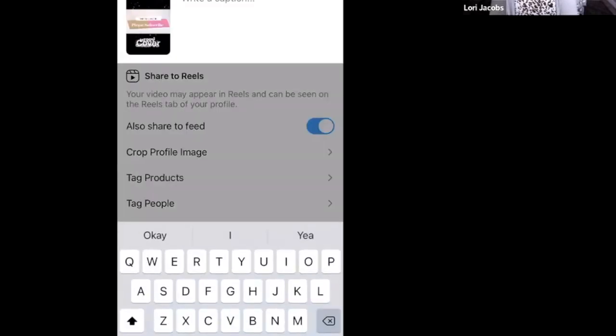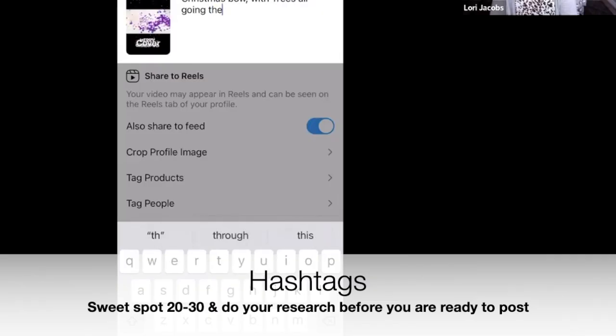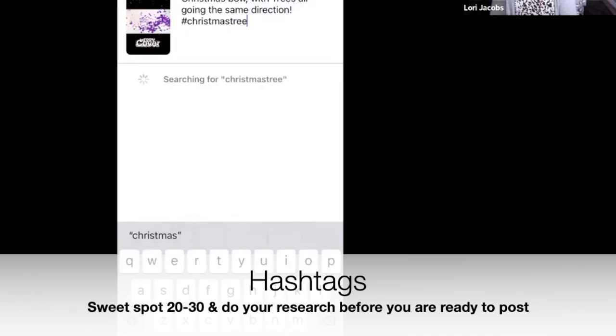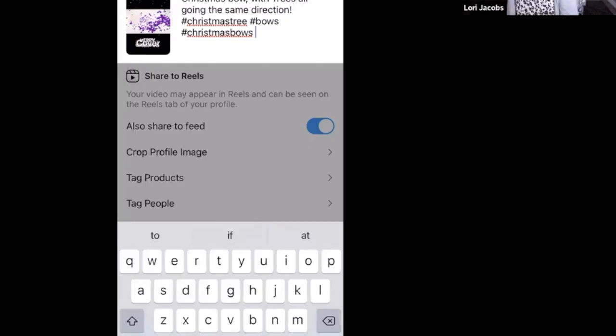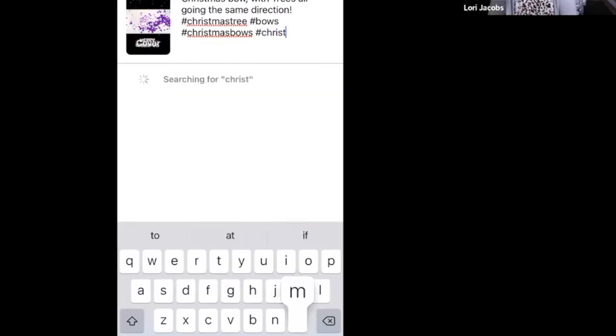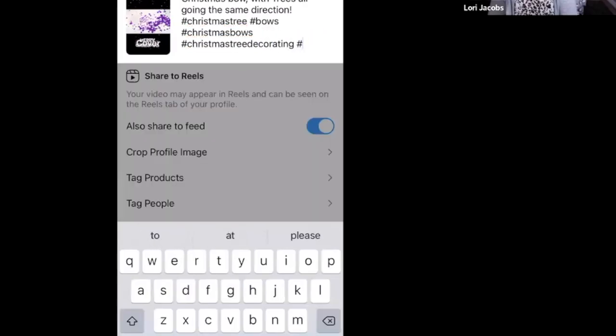Everything looks good. So what I'm gonna do here is write Christmas bow with trees all going the same direction. And I'm gonna use Christmas tree bows, Christmas bows. Usually what I would do is some hashtag research beforehand. But you can also, when you start to get really good at it, use hashtags you know, or hashtags that are convenient and relevant to what your video is. So we're going to stick with the Christmas theme, right? Christmas tree decorating. Let's do tree bow.